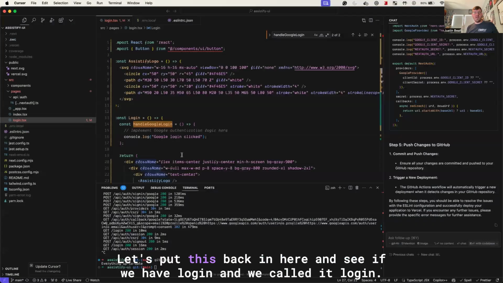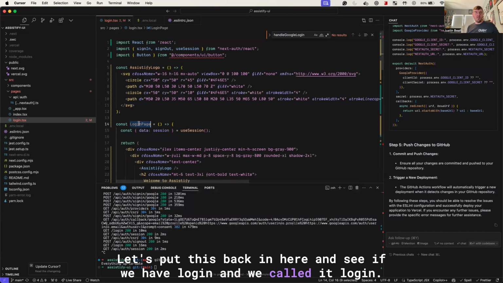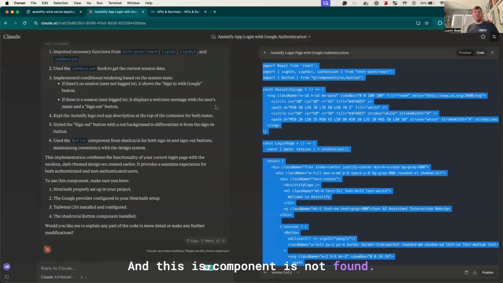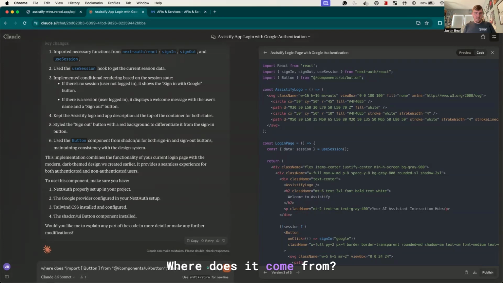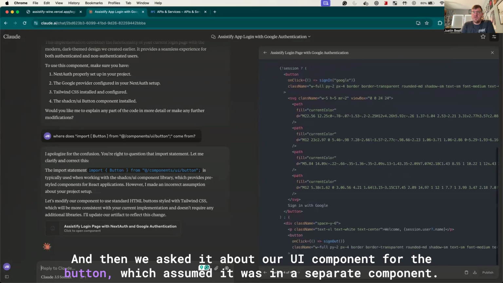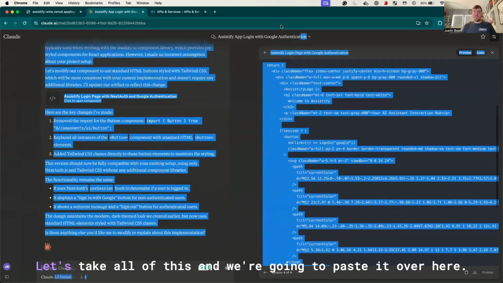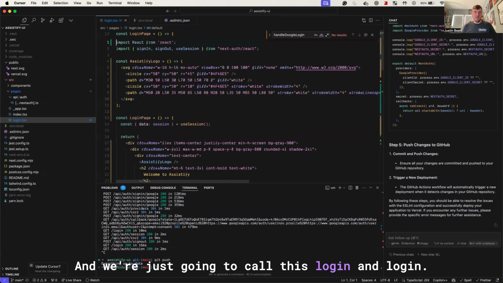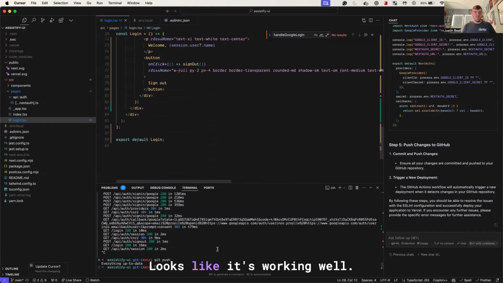Let's put this back in here and see if we have login, and we called it login. And this component is not found. Where's this component at? Where does it come from? And then we asked it about our UI component for the button, which assumed it was in a separate component. Now it made it all together. Let's take all of this and we're going to paste it over here. And we're just going to call this login and login. So it's the same. Save. Looks like it's working well.